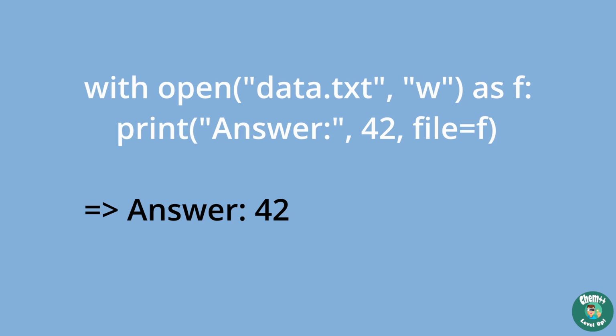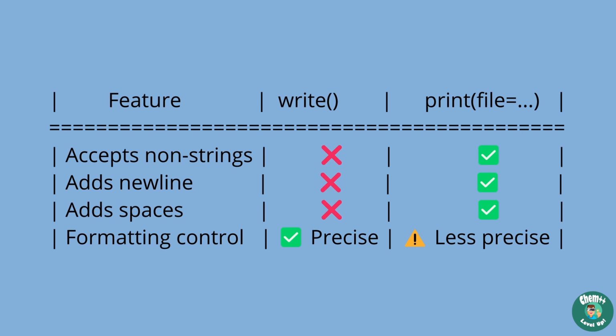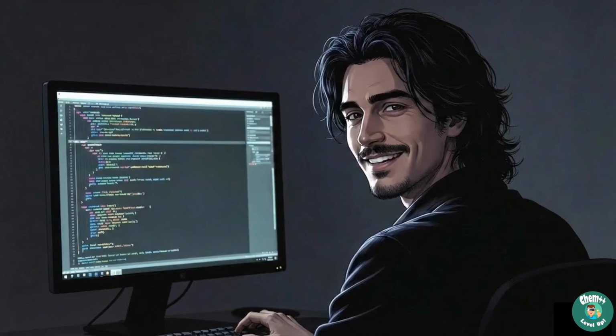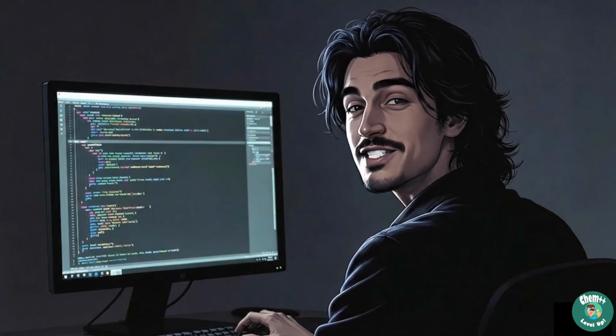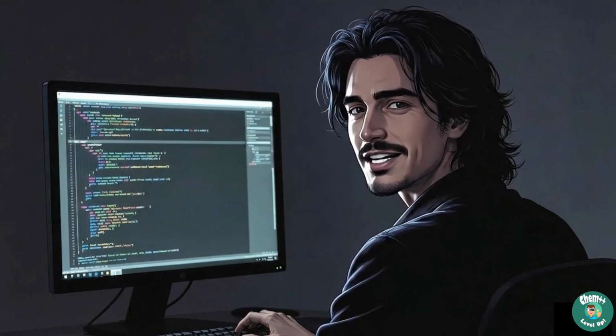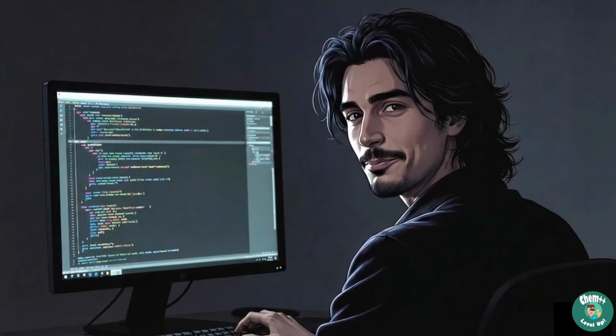Print with file equals is for the convenience seekers. It handles the formatting, adds new lines, and converts numbers for you automatically. It's great for quick reports or teaching examples. Rule of thumb: need surgical precision? Use write. Need to get a report done before the lab meeting? Use print with file equals. In part 2 of this video, we'll apply this to a real chemistry project, enthalpy calculation.